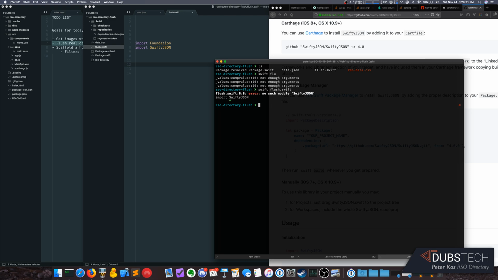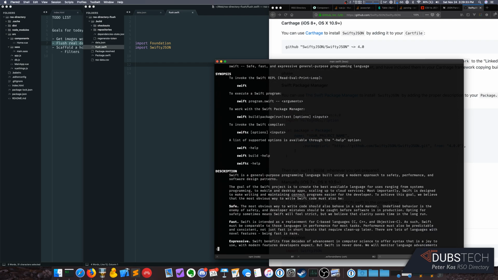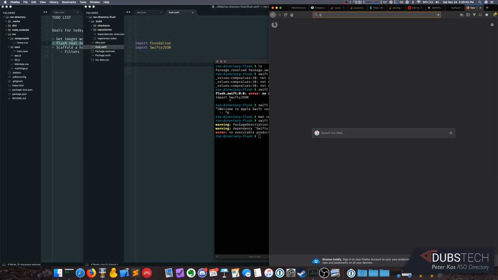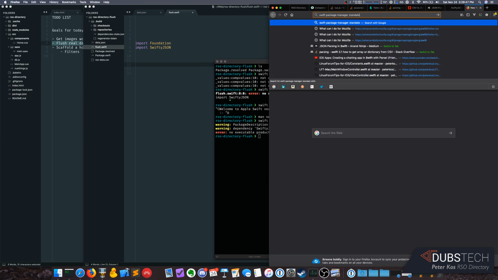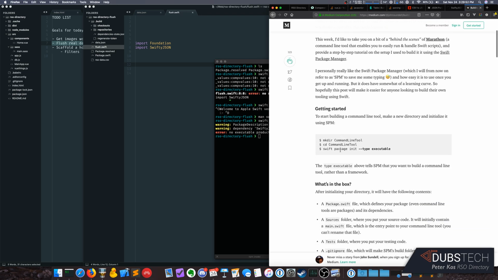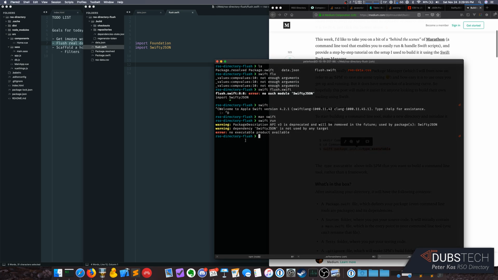JSON.decode. Shh. I want to use this. Oh, Swift. Run. No executable product available. How to use Swift Package Manager standalone? How do you do this? Oh, you have to do that garbage.